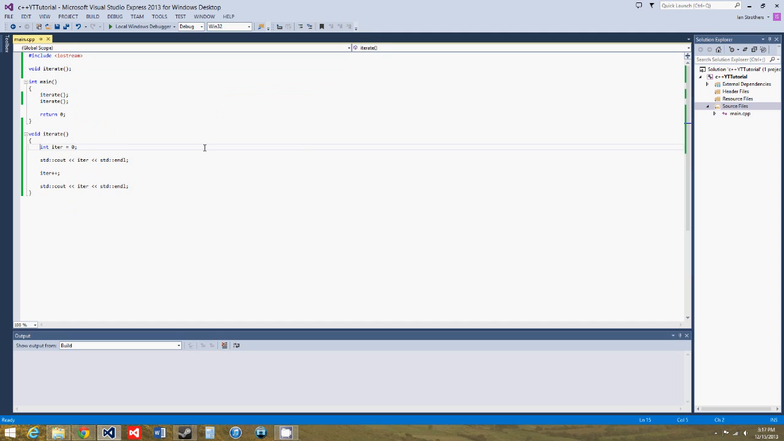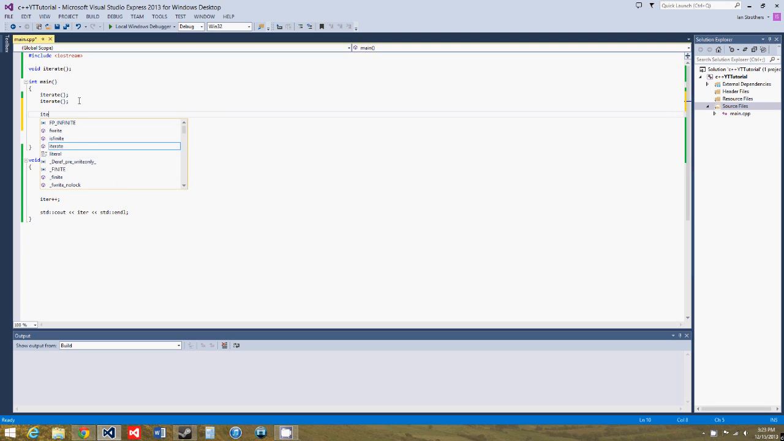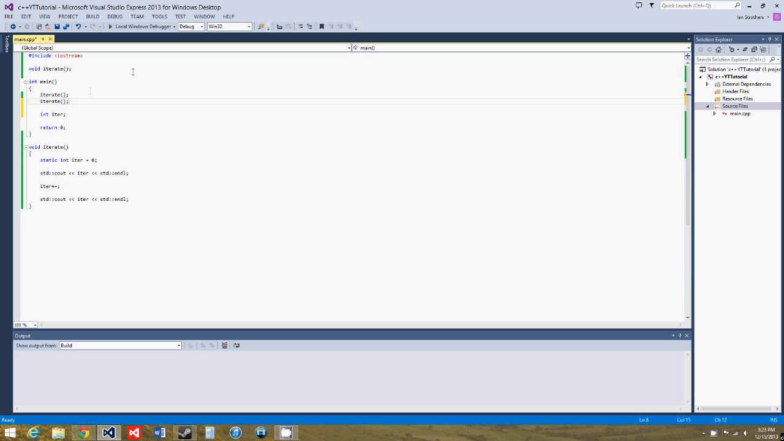But there is a way to solve this, and you may be able to guess it's with the static keyword. What the static keyword does is it keeps the value of a variable global while keeping the name of the variable local. We can see this by going into the main scope, say int iter. Now, if the variable existed, Visual Studio would have a suggestion for it. The function iterate exists, so we go iterate, and we see it right here. But when we typed in iter, there were no suggestions for it, so it doesn't exist.